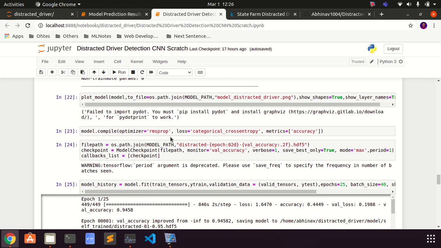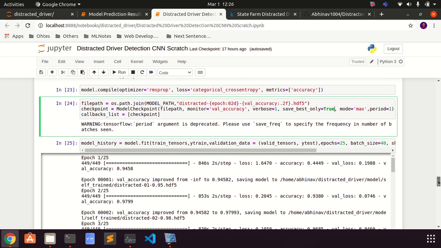After it, we compile our model using the RMSprop optimizer and categorical cross entropy. For binary classes we use the binary cross entropy loss function, and for multi-class, as with these 10 classes, we use categorical cross entropy. The metric is accuracy. Here we will create a checkpoint, which stores the model after every epoch and saves it only when the accuracy obtained is better than the previous one. Now we are training it for 25 epochs.